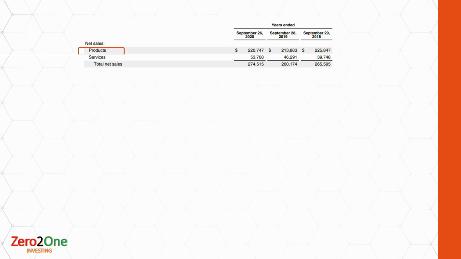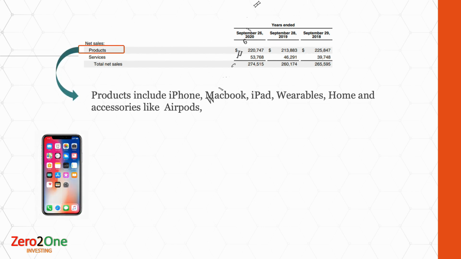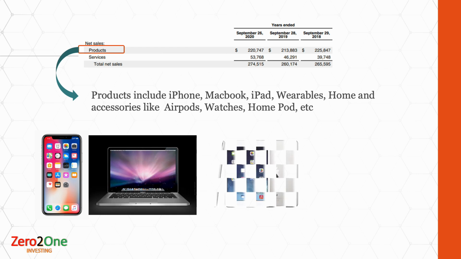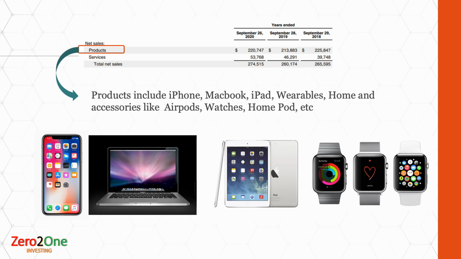Now let's look into what are the different segments from where the company is generating revenues. So the product category includes the iPhones, MacBook, iPad, wearables, home and accessories like AirPods, watches, HomePod, etc. for Apple. Similarly, we should be looking into what are the revenues being generated by the product section alone. As you can see, it has been generating around 220 to 225 billion dollars of revenue per annum.